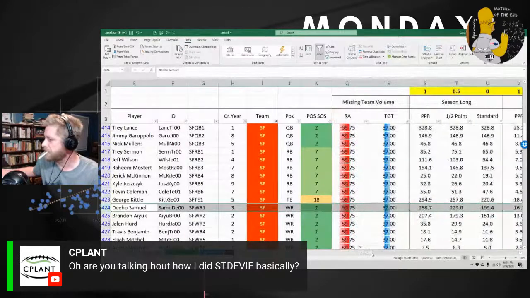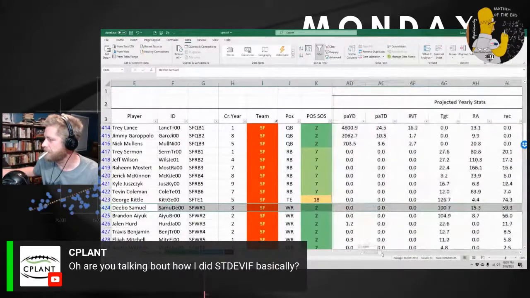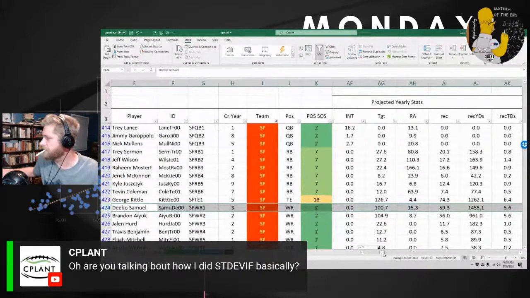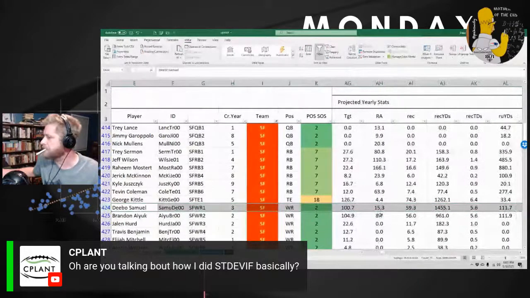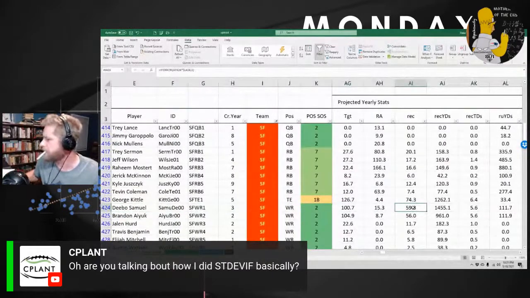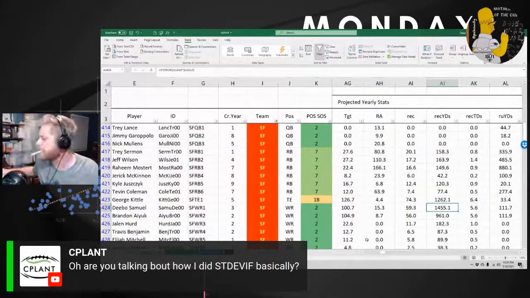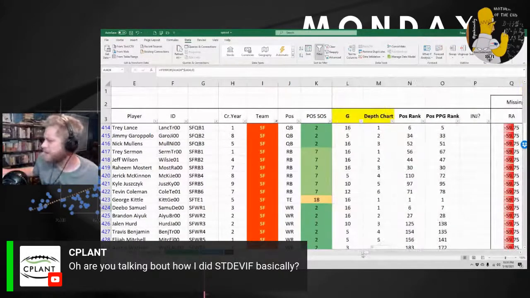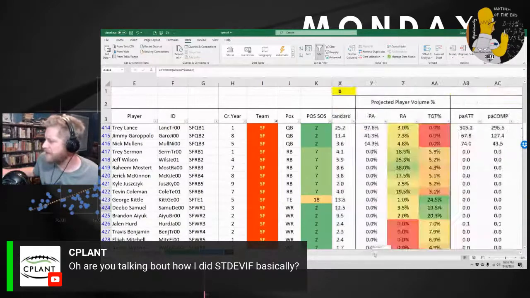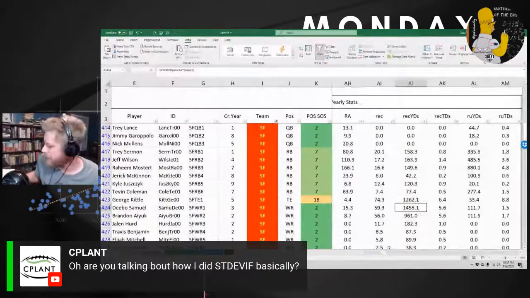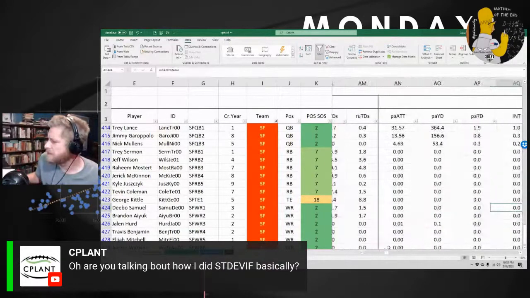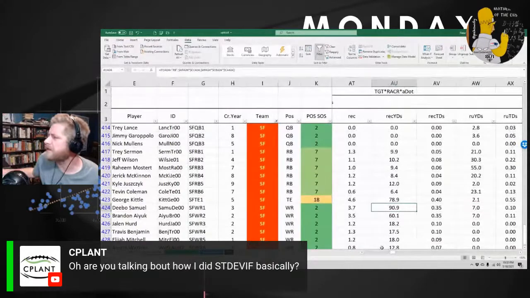Still coming in really high. What's his touchdowns doing? 59 receptions. That's not right. Oh no, that's got to be Kittle. Okay, there we go. What's going on? I'm projected for like 90 yards a game.